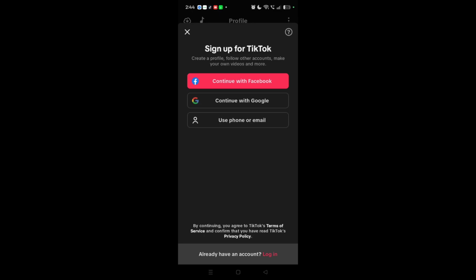Once you click on continue with Google, that's the easiest part. You will just have to choose which Google account you have, or if you only have one Google account in your phone, that will be the one that you will be able to choose from. Then after pressing on that, you will have yourself a TikTok account.